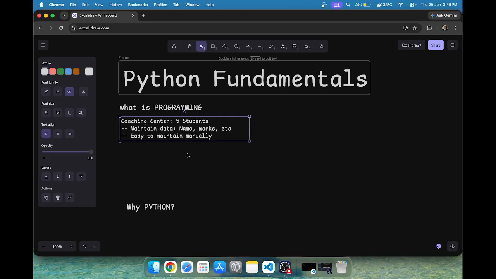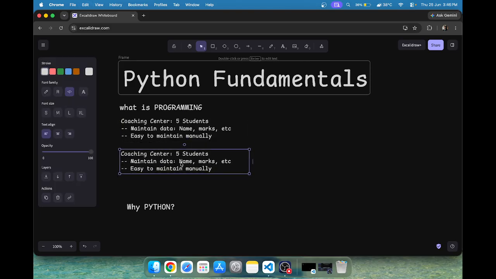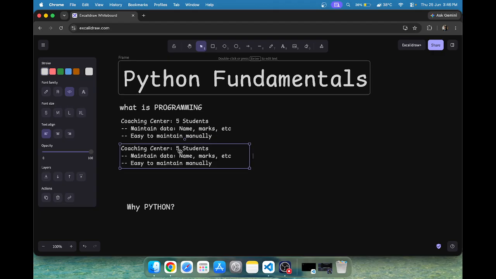Now let's say this coaching center becomes very popular, and next year they have 500 students with them, so it won't be practically possible to maintain this data manually. Because now the number of students is 500, you cannot manually maintain that data. So for that, you will require a software.